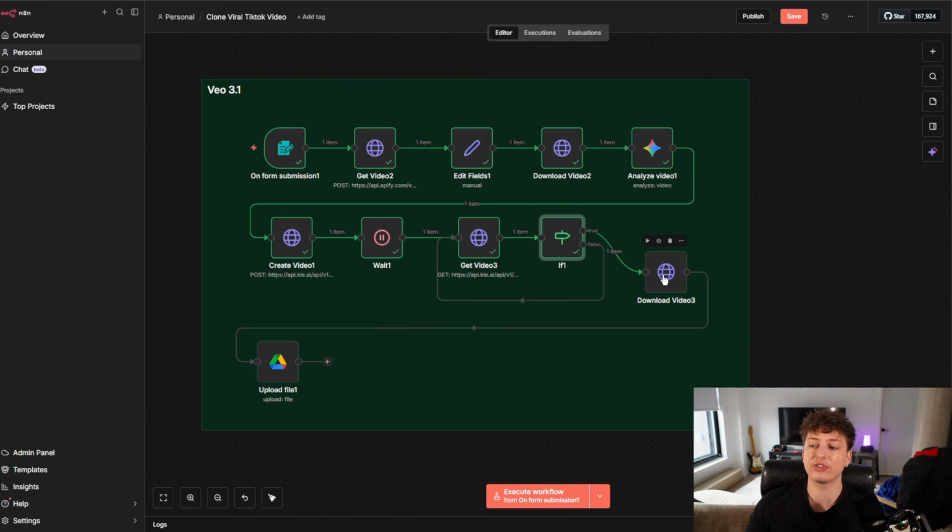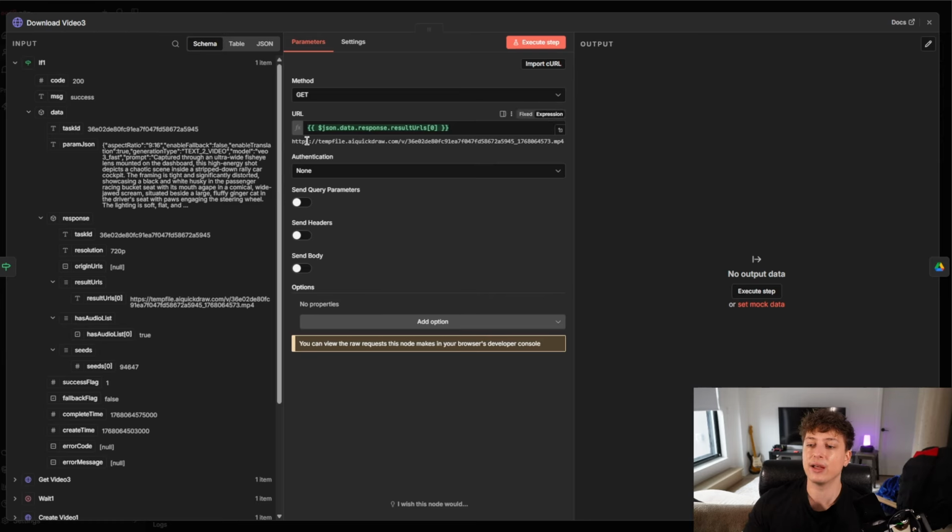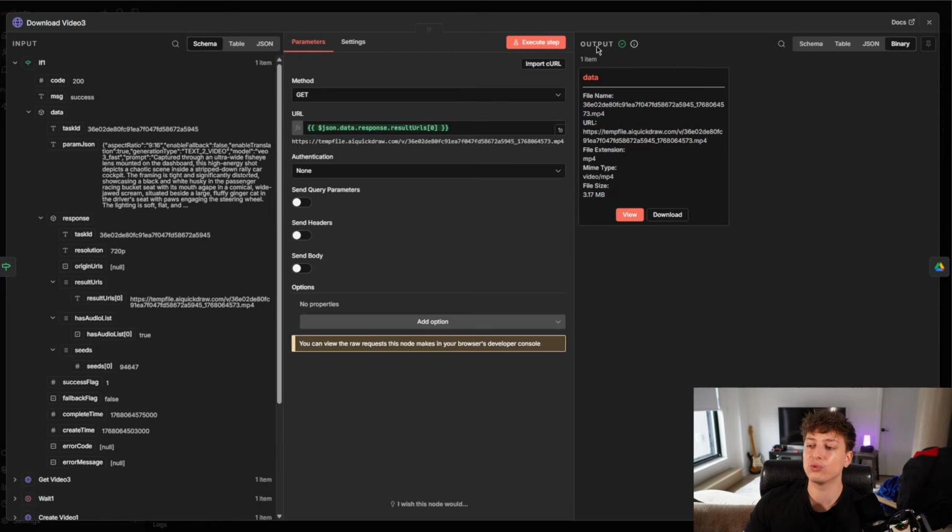And then we want to download the video. So this download and this download is the exact same. We're just taking the file that we got. So right here, the result from the run, and we're going to get that. And that's just going to put the video into N8N as a binary file.